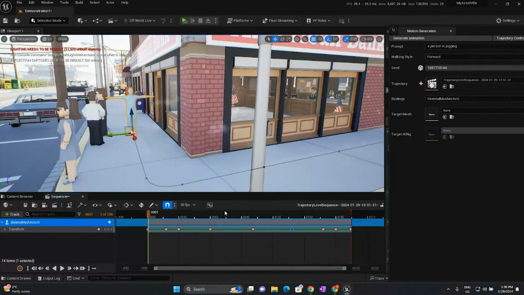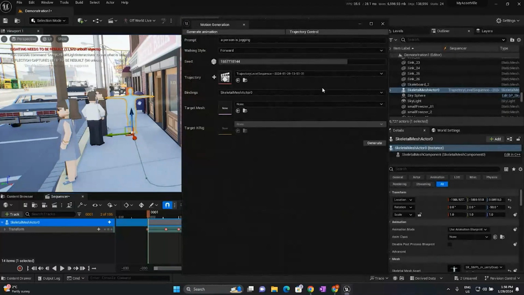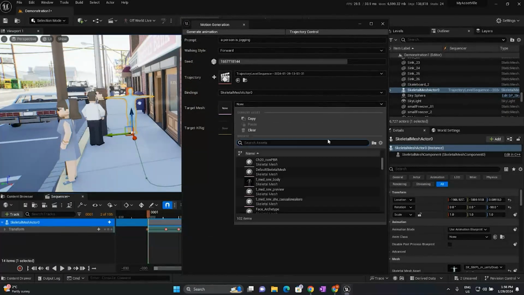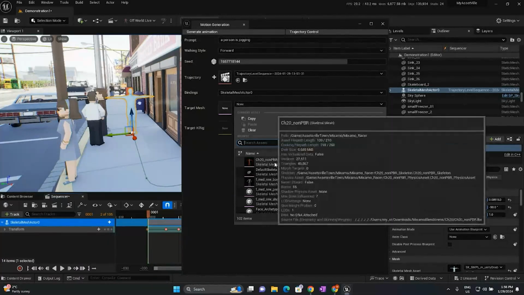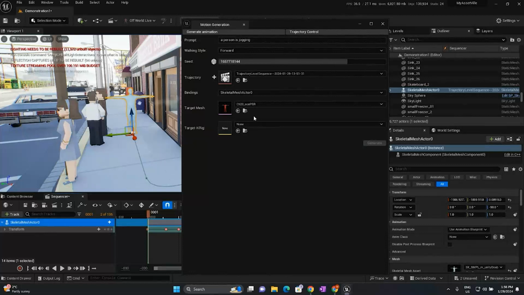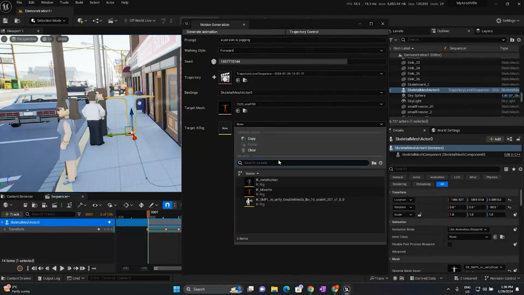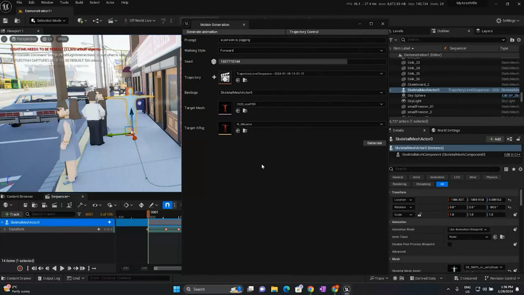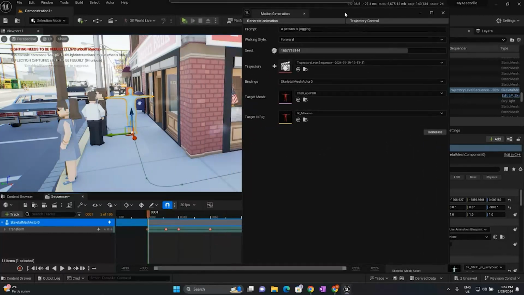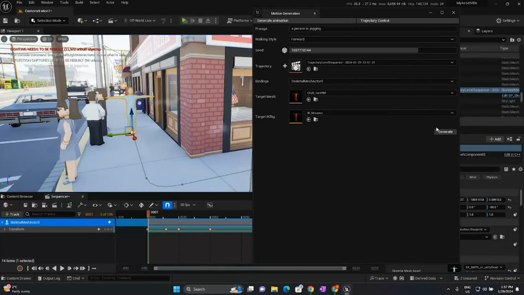Excellent. Okay, great. Back to the motion generation window. Let's select a Mixamo mesh for this example. And let's select the target IK right Mixamo. So just to demonstrate that this tool does work with Mixamo, you do a little bit of retargeting. And let's select generate.